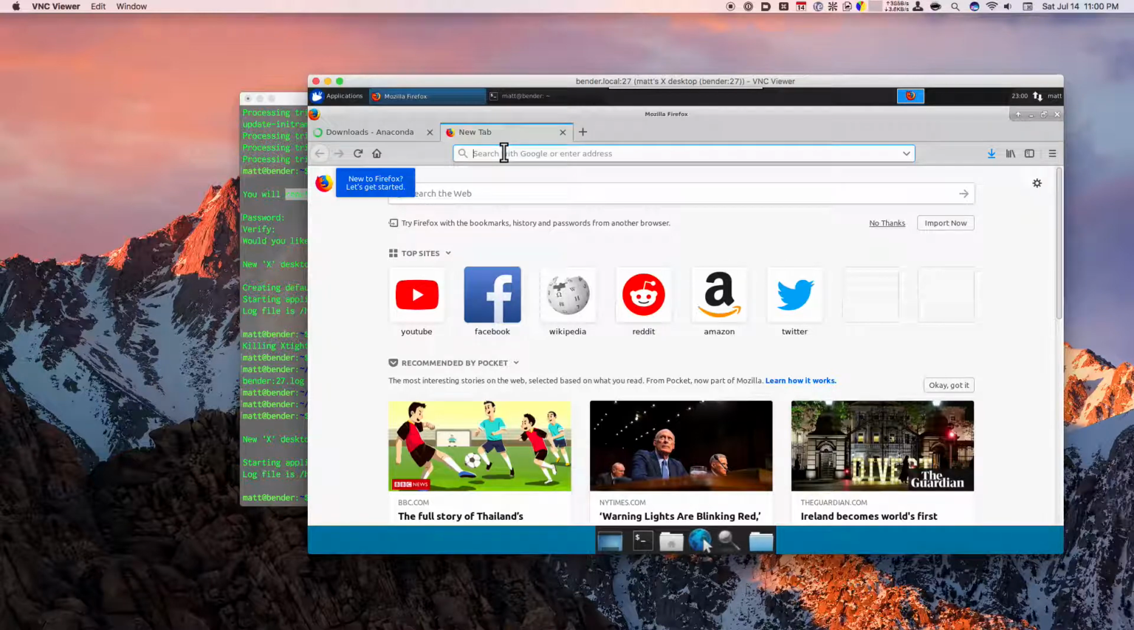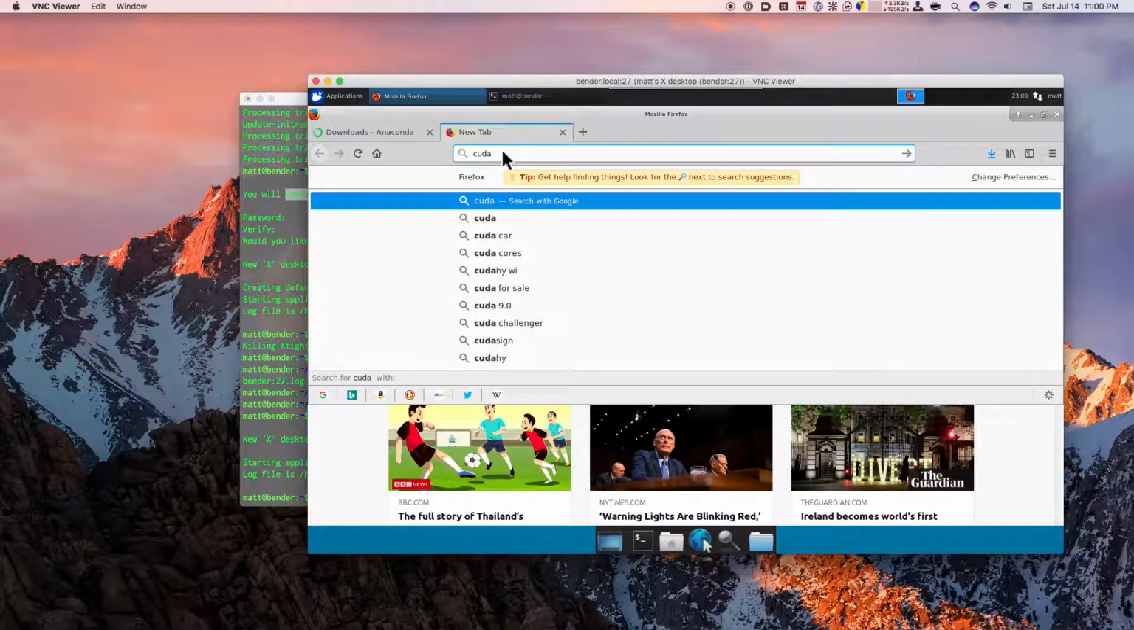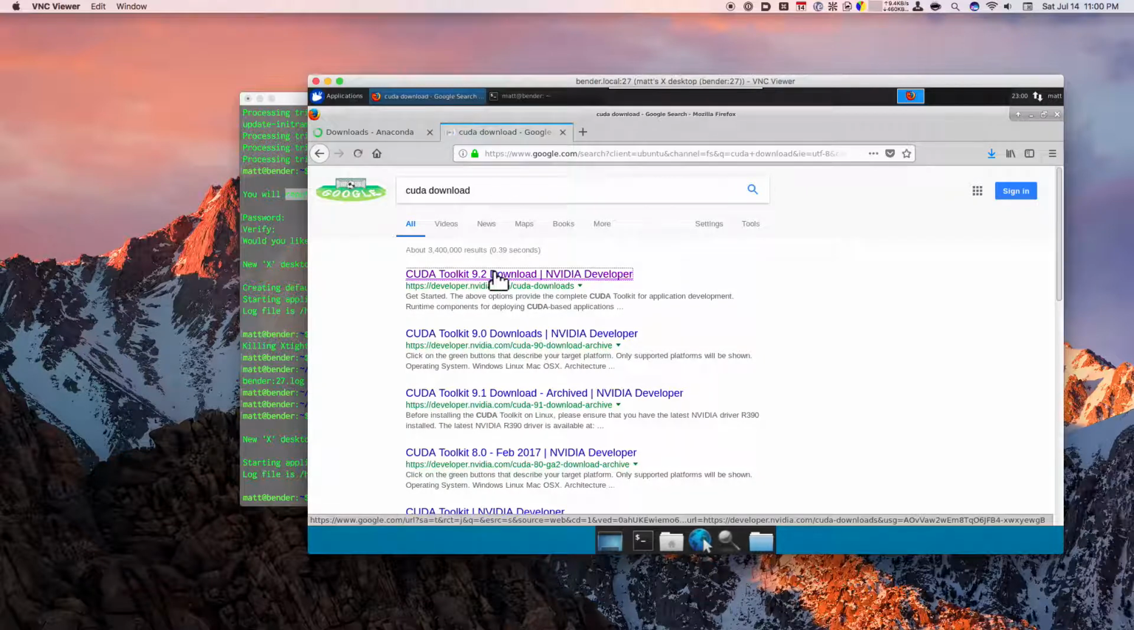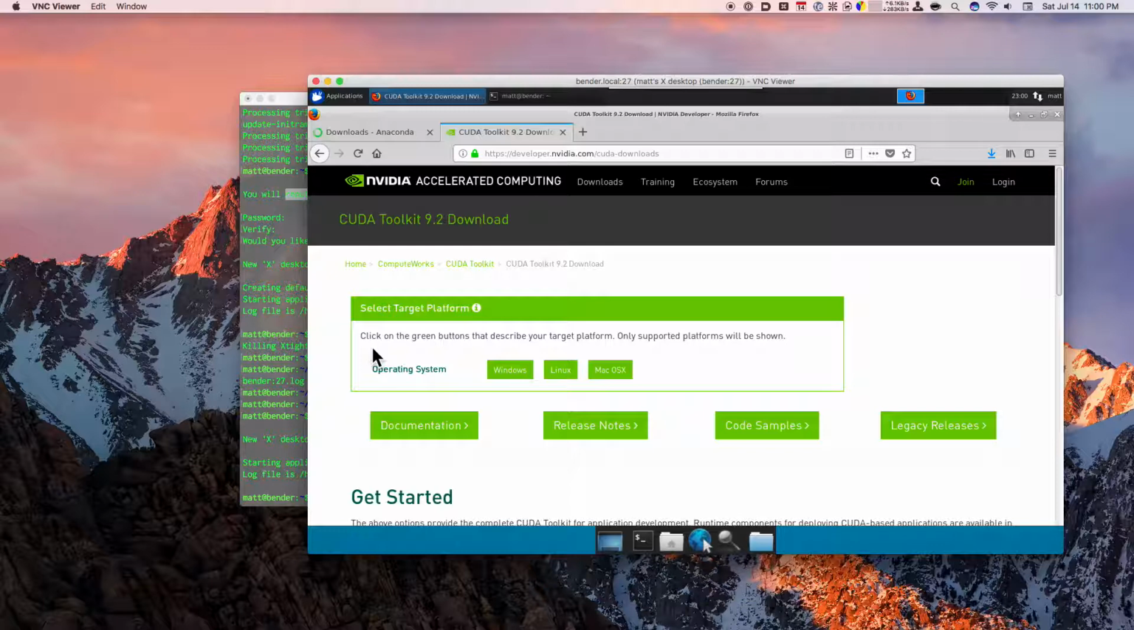So we'll install that in a second, but while we've got Firefox open, we may as well download a couple other things we're going to need, one of which is CUDA, which we're going to download from NVIDIA. Basically, these are the tools that enable us to do computation on our graphics processing unit.